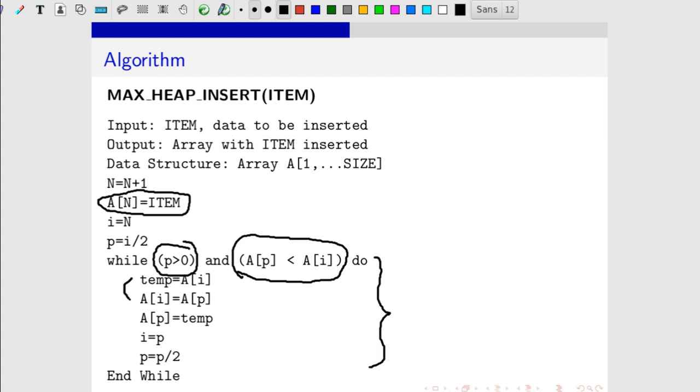So this is the swapping step. After swapping, we assign i equals p and again take p equals p/2. So we will be checking with the next parent. This is done up to the root, while the parent is less than the current element. So this is the algorithm for max heap insertion.